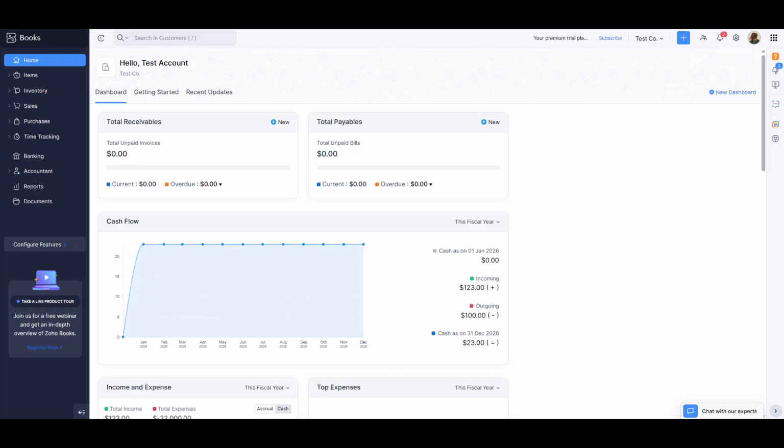Click the gear icon, go to Marketplace, search for Shopify, choose an integration, and install it with Get App or Start Free Trial. Then follow the app's instructions. With that, your Zoho Books and Shopify will begin working together to keep your finances accurate and up to date.